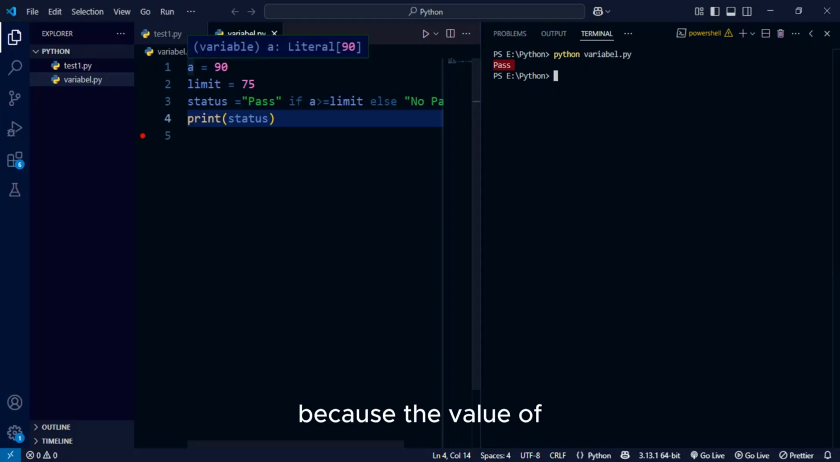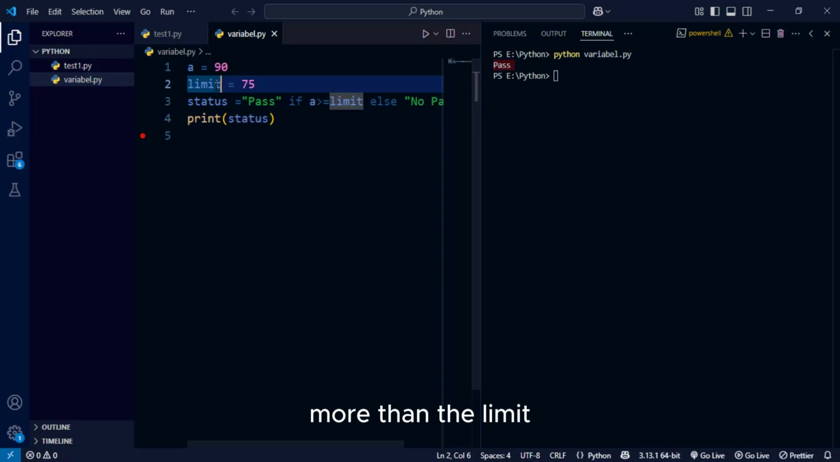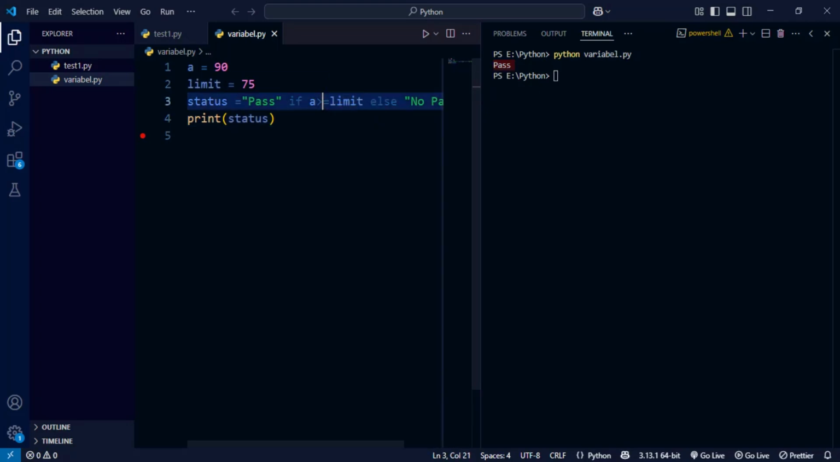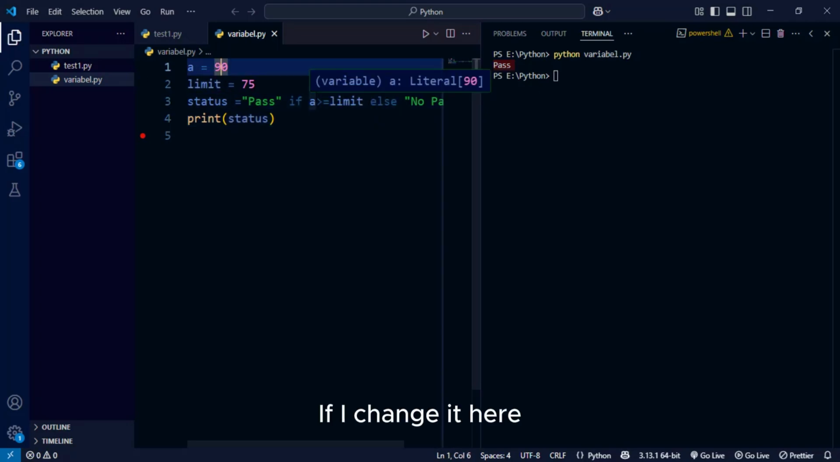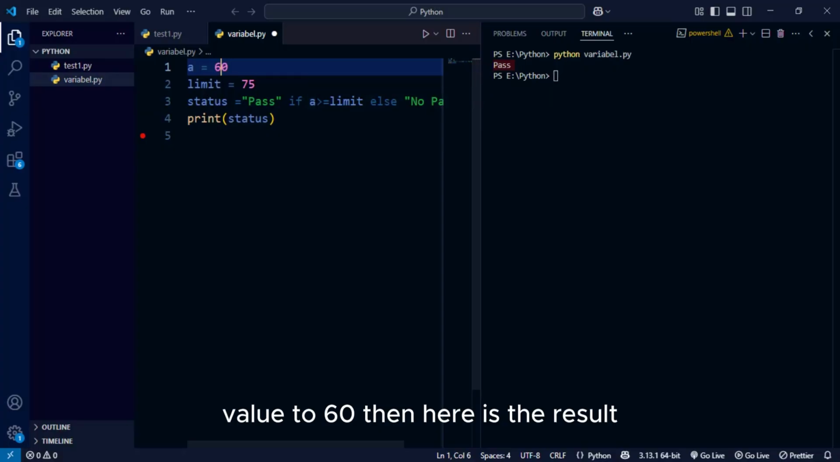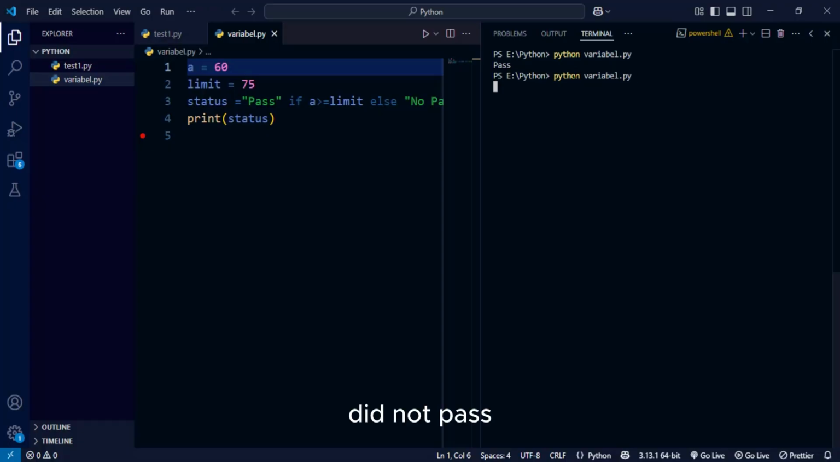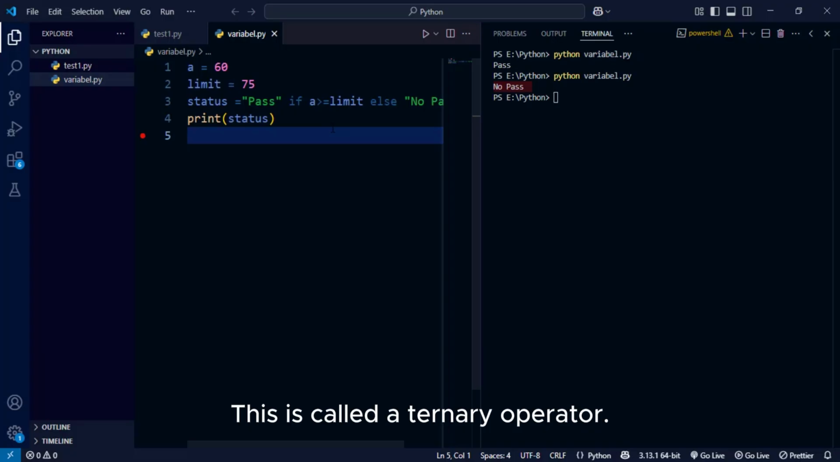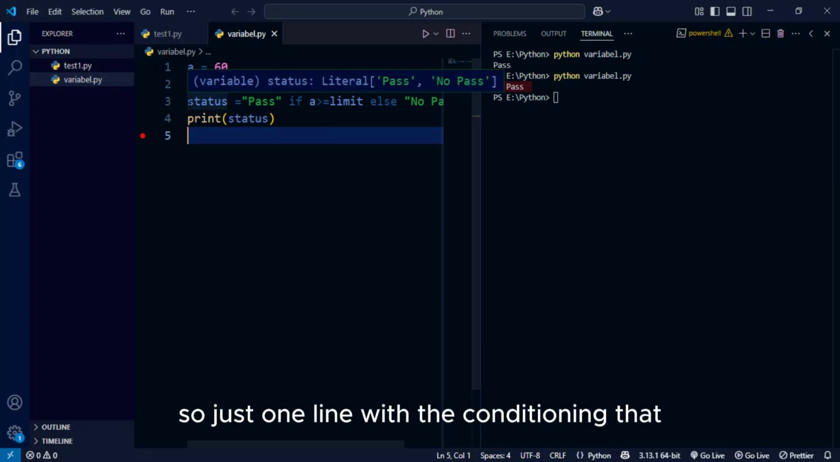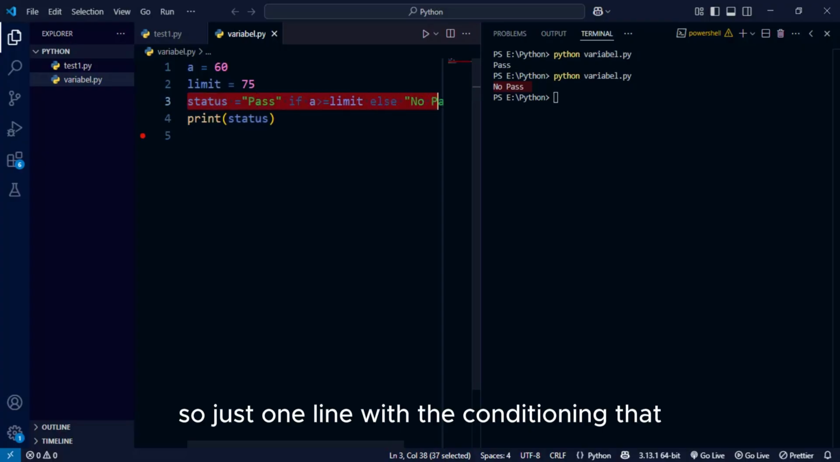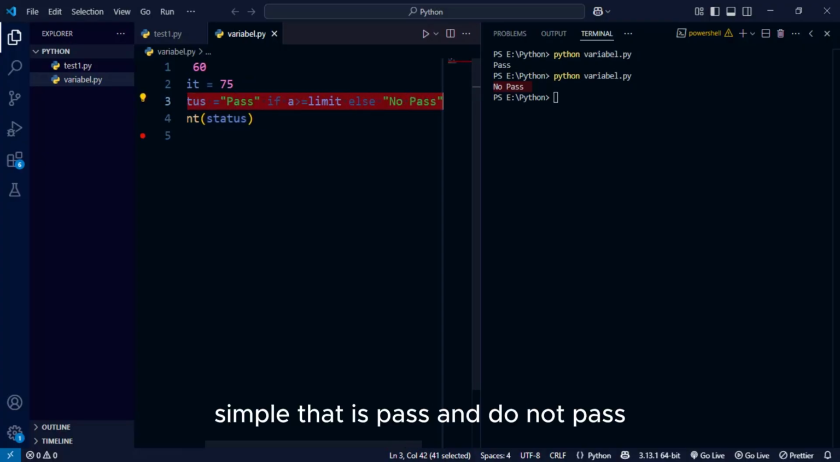Why pass? Because the value of a, that is 90, is more than the limit. Then it says pass. If I change the value here to 60, then here is the result: did not pass. Well, like that. This is called a ternary operator. So just one line with a simple condition, that is pass and do not pass.